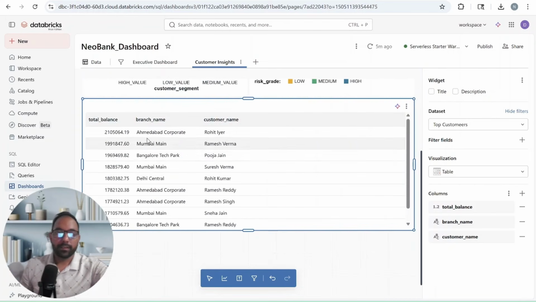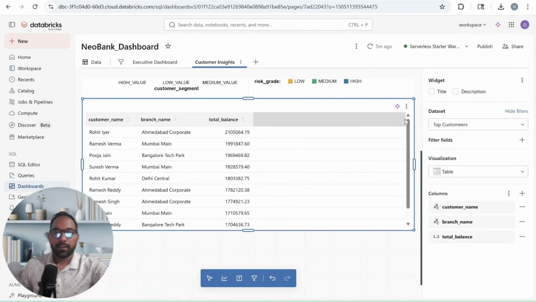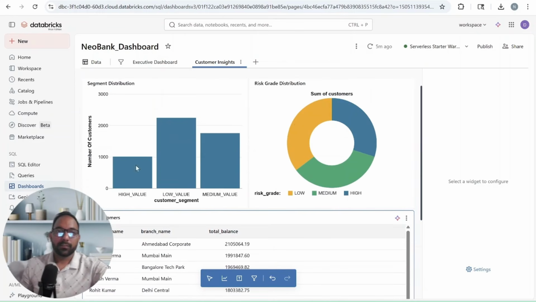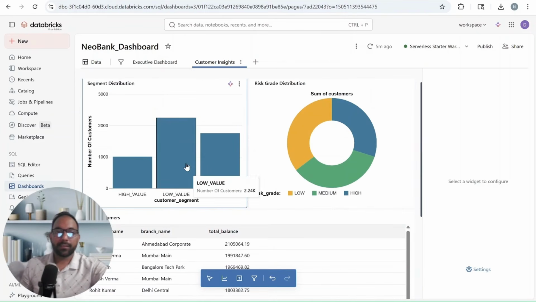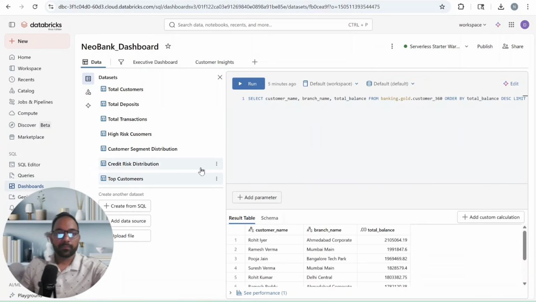And here we can see these are our top customers, the name, the branch name, and the balance. These we can rearrange as well, so that the name appears first. And then we can give it a title here, like top customers. And that's it. So this visualization provides insights into our customer-related data. So this is ready. Now let's go ahead and create more visualizations.